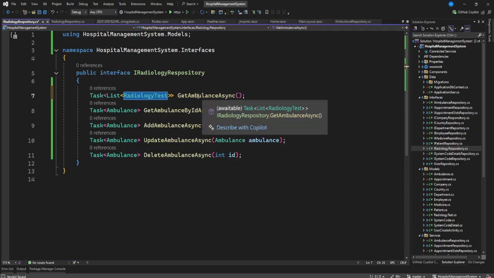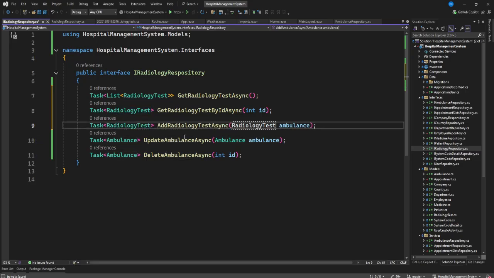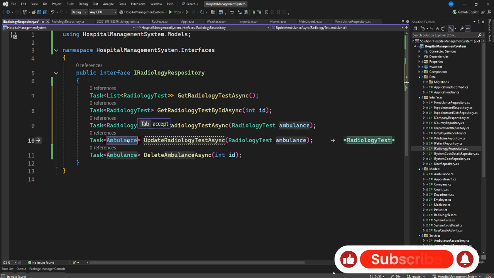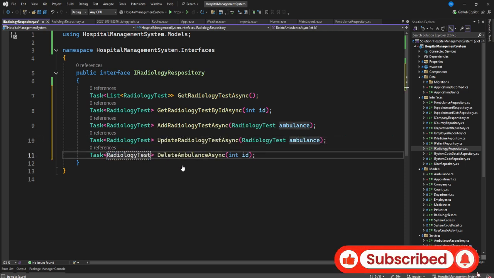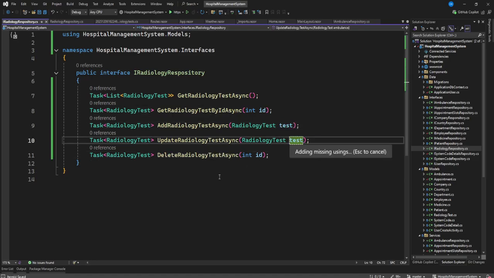Then here we'll be having our radiology test. So this one will be get radiology test. I'll paste it here, get radiology test by ID, then add radiology test async, and I should also update radiology test, and I'll add also these ones. Then this is delete radiology test. So if we do that, then that's okay. So this is our interface.